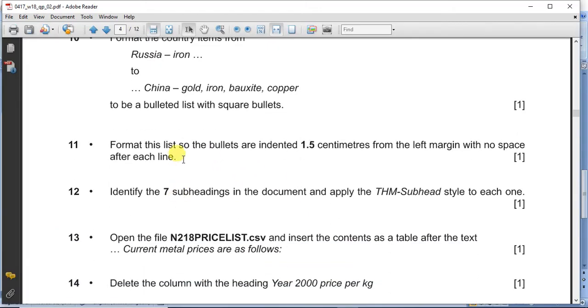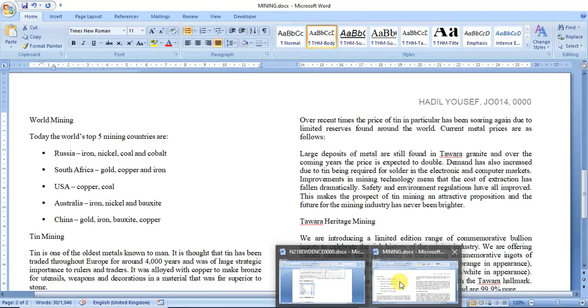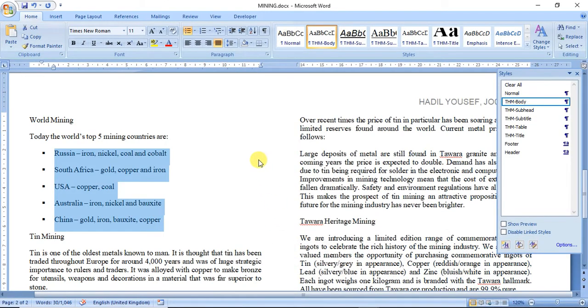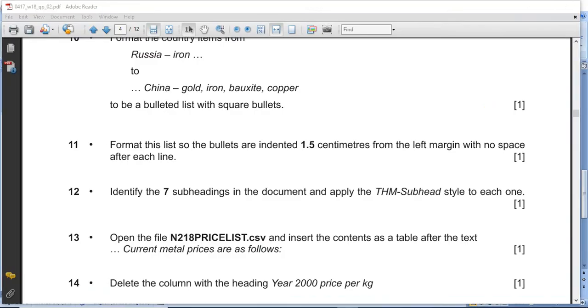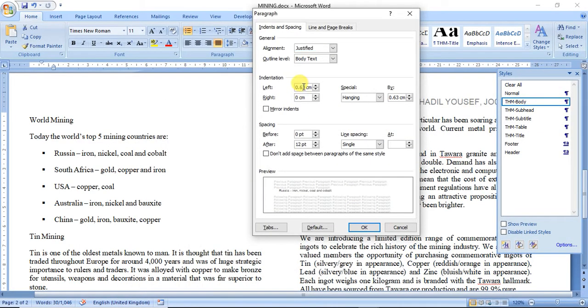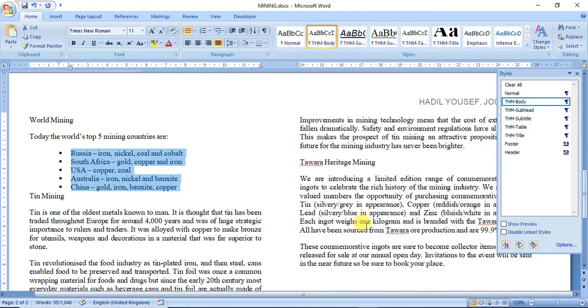Format this list so the bullets are indented 1.5 centimeters from the left margin with no space after each line. Okay, the indentation and the spacing will be in the paragraph settings. Now this is the paragraph pointer and the indentation, they said 1.5 from the left. 1.5 and with no spacing, single, 0, 0.